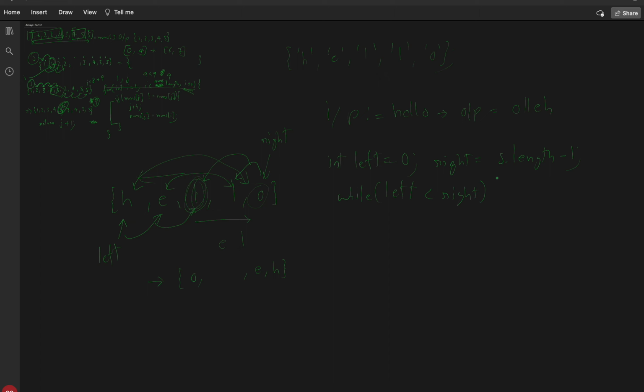We are using a while loop, and again a while breaking condition: while left is less than right. Because once left is equal to right or left is greater than right, we have to stop, right? So left is less than right, and now we want to swap them, correct?